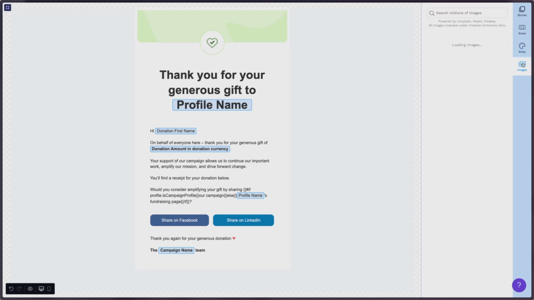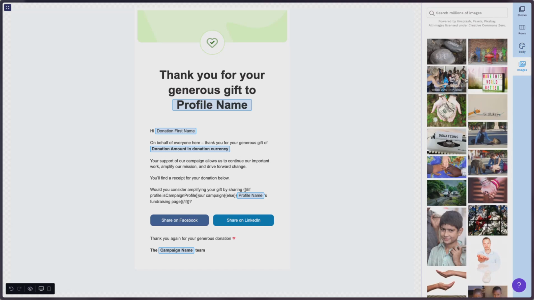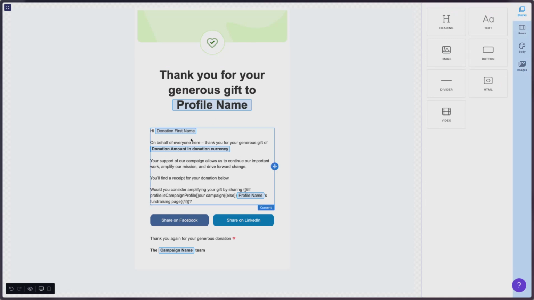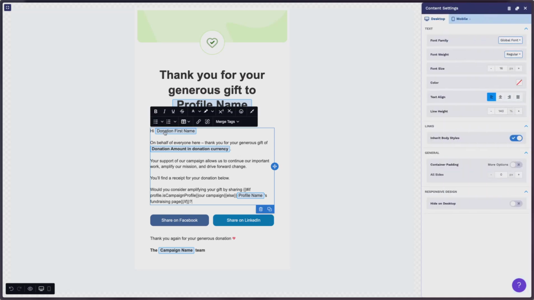You also have images, which is the ability to look at some great stock images that you may want to be using across your site from the likes of Unsplash, Pexels, and others as well. Now, in regards to your message, you will see a few things going on, and one of the things that's most important is your merge fields that are available. With all Razely messages, they come default with particular content, and some of that content includes merge fields to be able to pull in values from your database, such as donation first name, or donation amount in donation currency, or profile name. And these are really helpful.